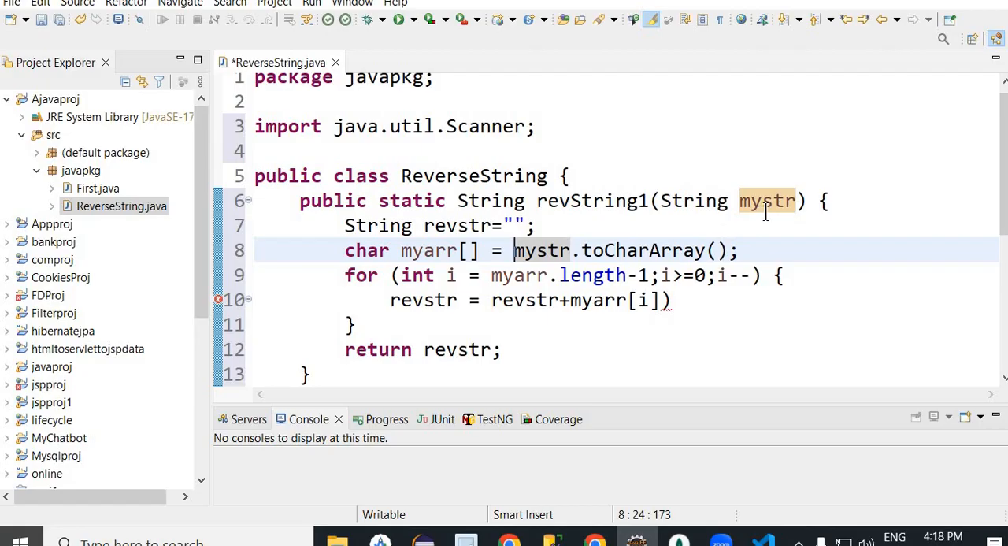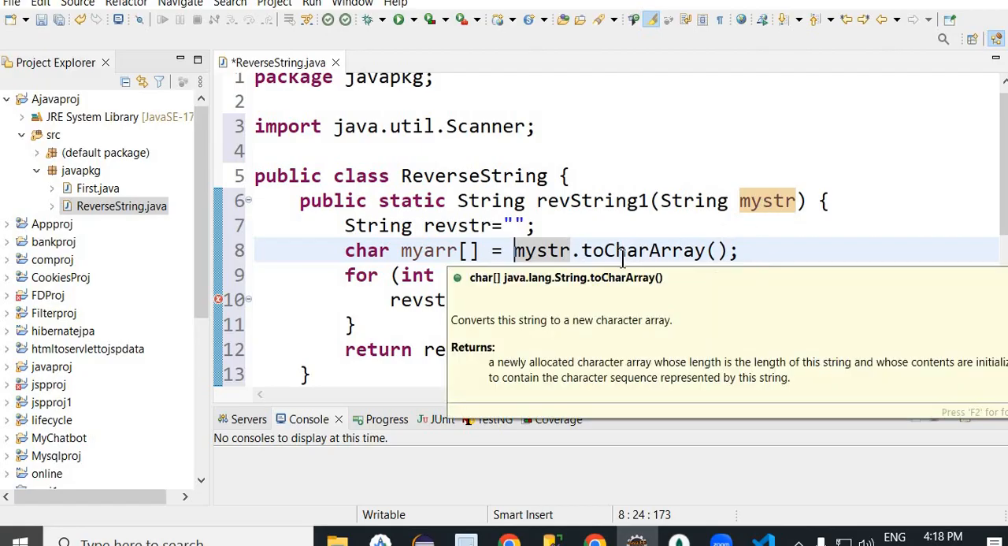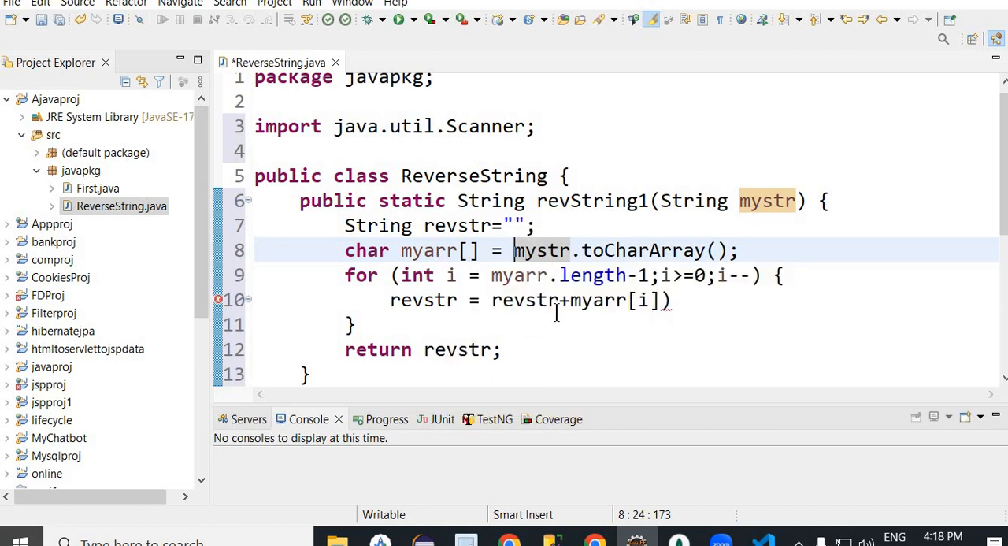So my str is this, and my str has been converted to characters, and this has been assigned to my array. So each character will be assigned to my array, and now we can run a loop. This loop is starting with i equal to my array dot length, and then it will go on. So once it has been done, then you can print it now.